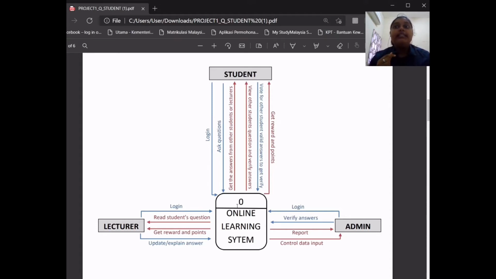Okay, then place the external entities involved nearby process 0. For the external entities, we have 3, which are student, lecturer, and admin. Then use the data flow to define the interaction between process 0 and the external entities defined. So this is the data flow. First of all, let's see the students.